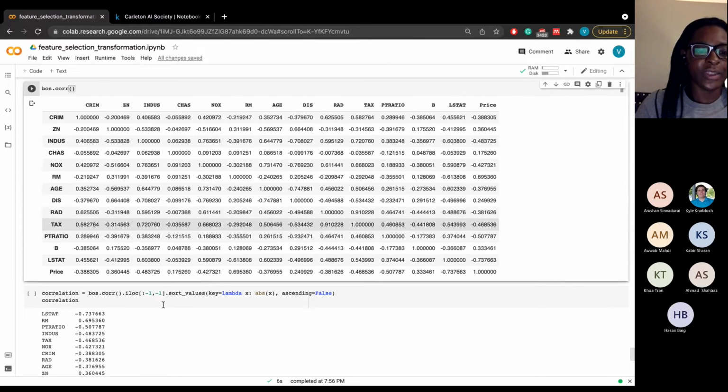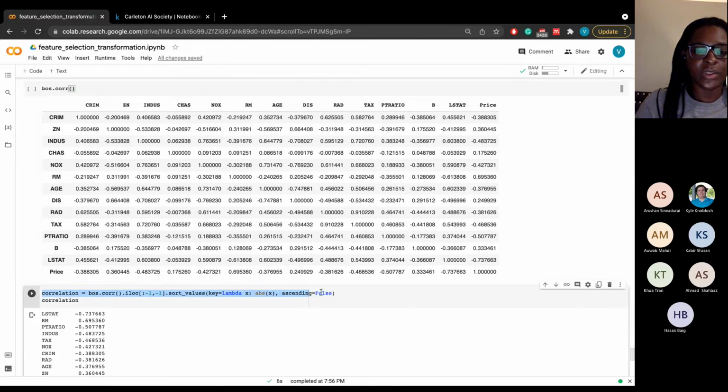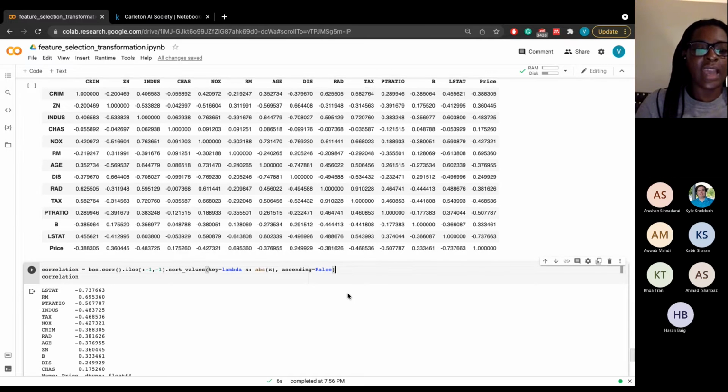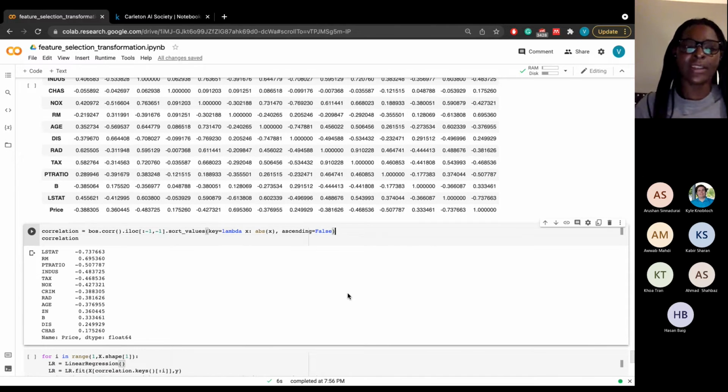So with this line here, we're just going to select this last column, and then we're going to rank it in order of the absolute value of its correlation, because having a correlation of 1 and having a correlation of -1 are both equally useful when we do machine learning.